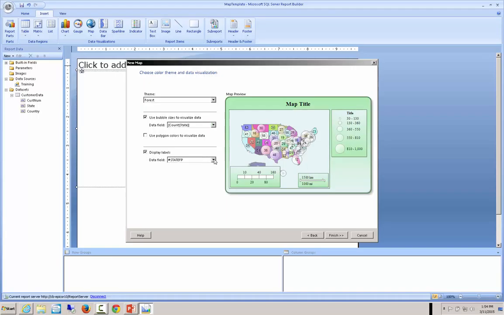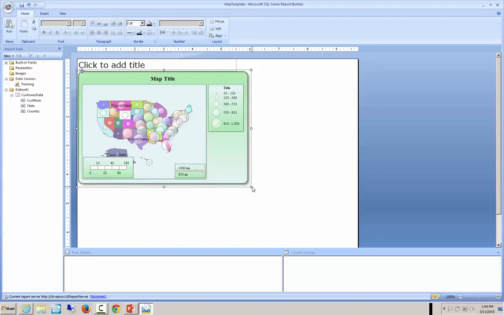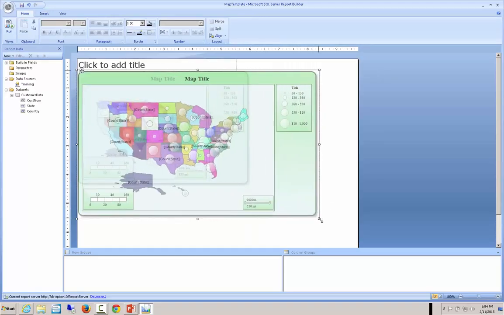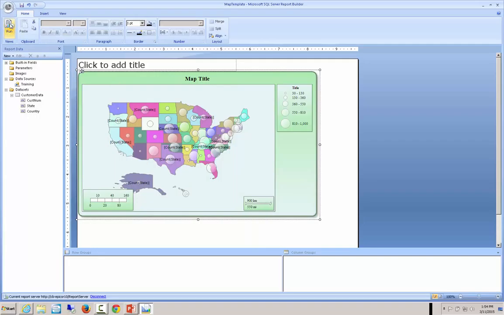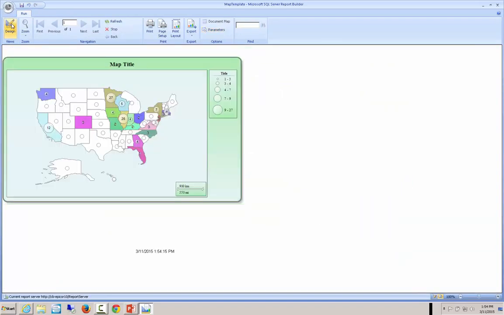And while we're at it, let's show the labels. Let's just show the numbers so that we know how many are in each one. If we hit finish, we can make it bigger if we want, so it's easier to see. And in this case, it looks like Minnesota and Illinois are the big winners for customers.